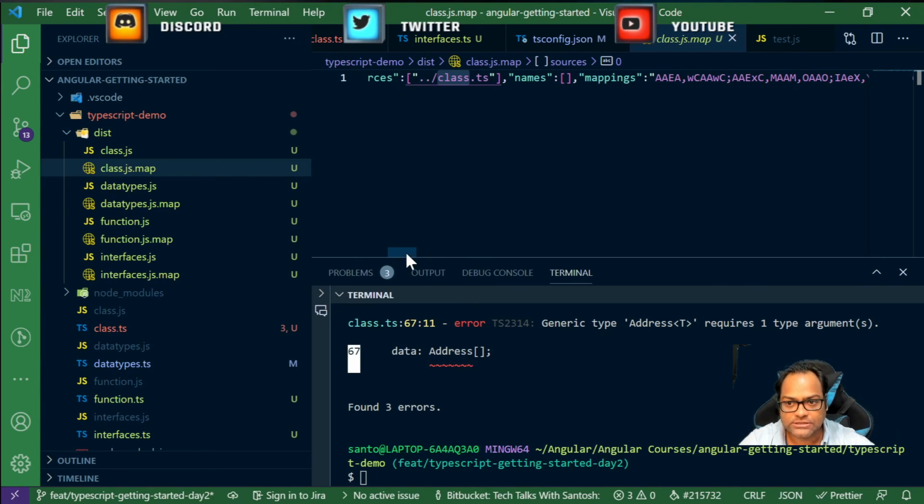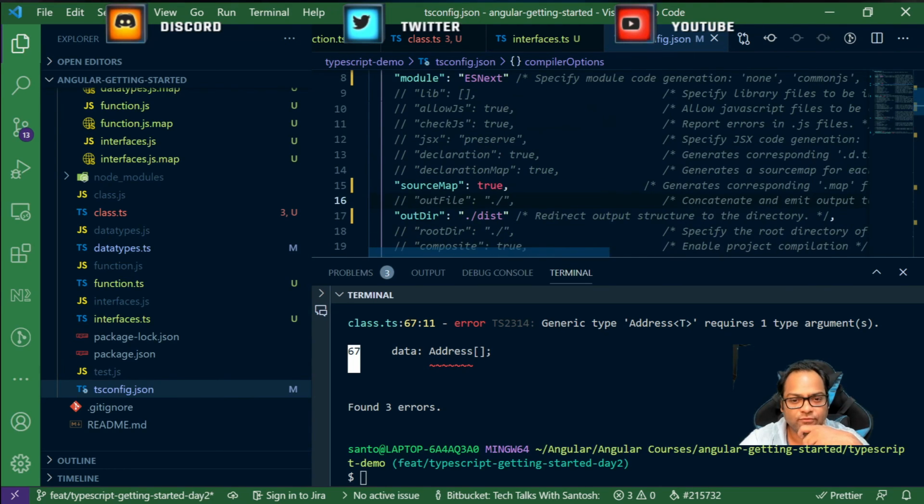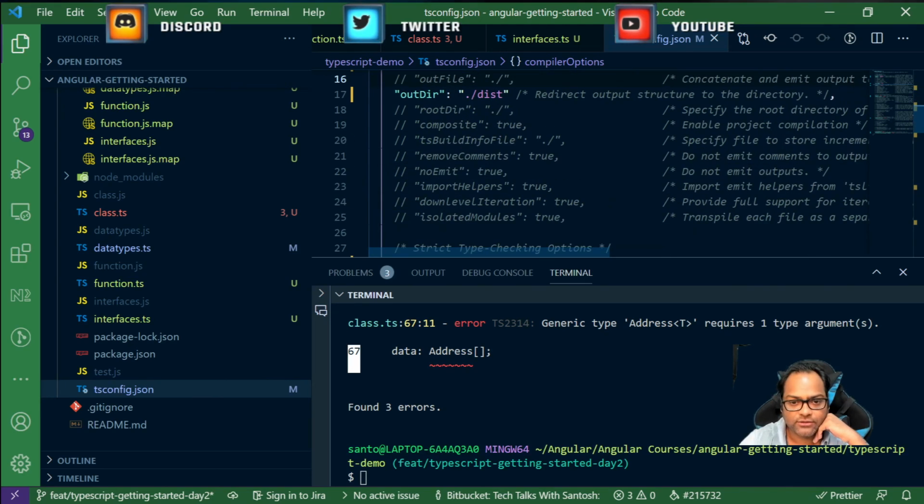So this is the source map property, and remember, you don't have to play with all these flags most of the time inside Angular. They are properly enabled, so you don't have to do that.